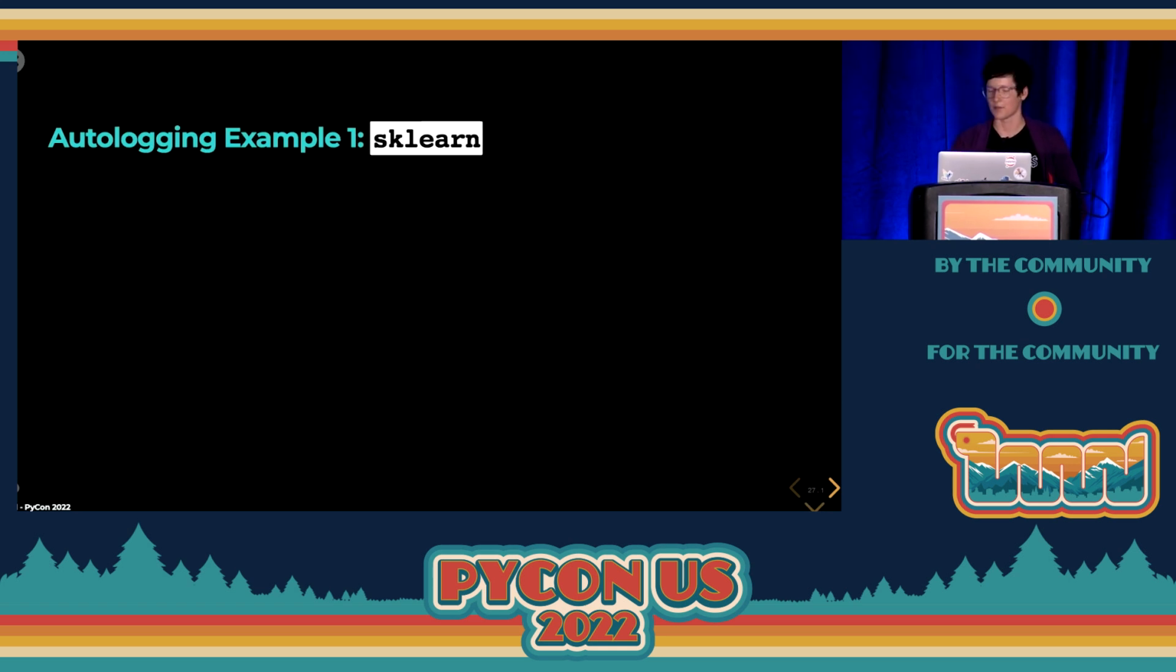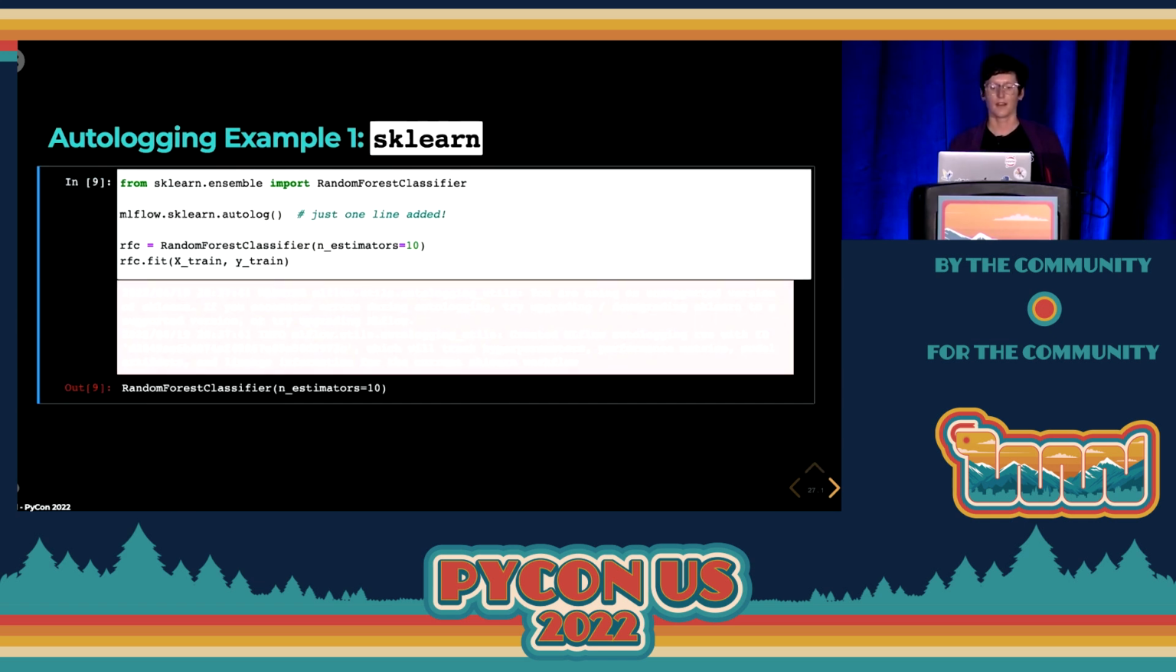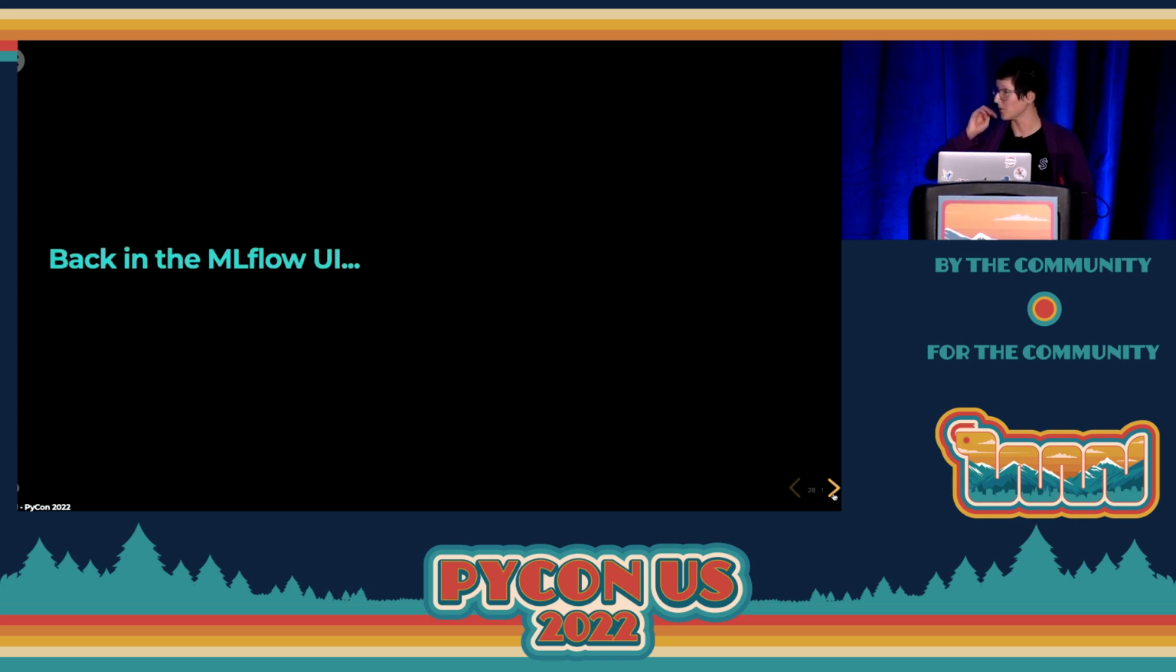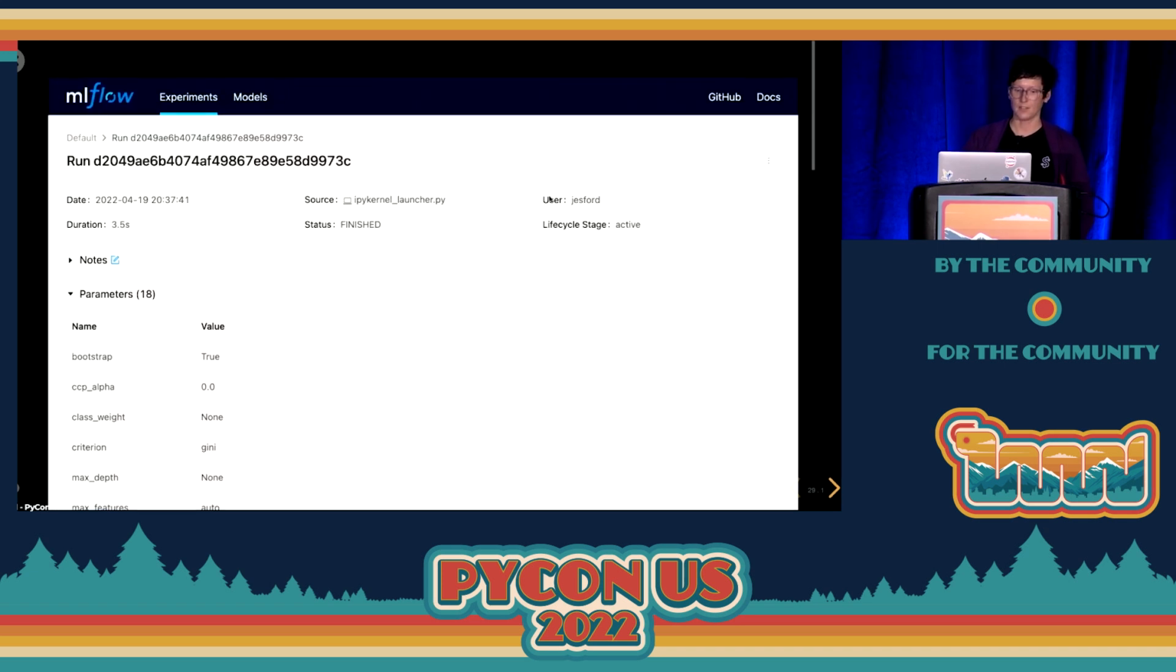So for another scikit-learn example, and going super minimal here, I'm going to import and train a random forest classifier. Here I'm just adding a single line of code, mlflow.sklearn.autolog, and then I fit the model, and that's it. So starting super basic, let's see what's available to us from that one line in the UI.